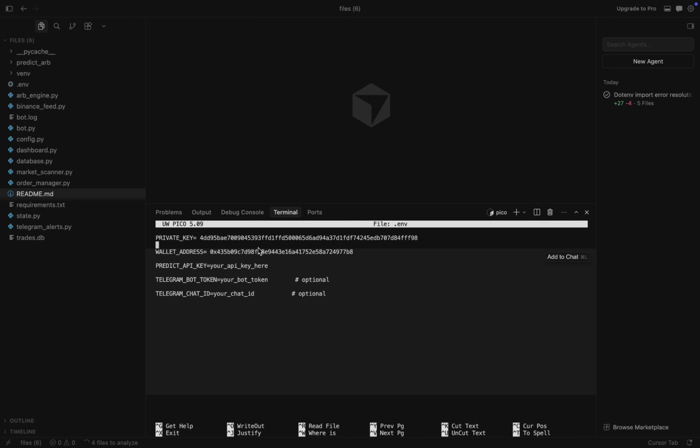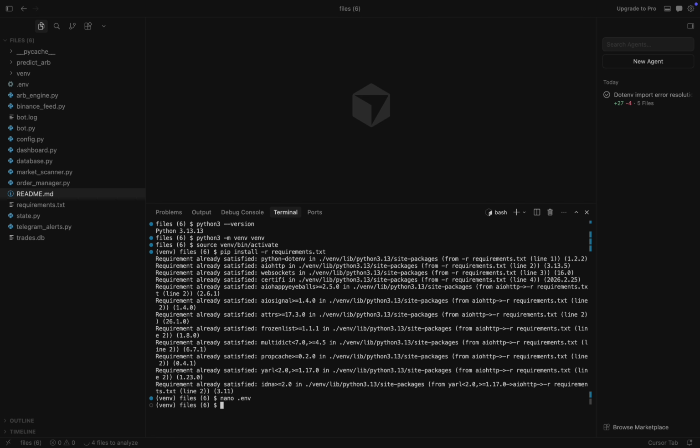You can also add your Telegram bot token, which is where you get your communication. Then just save and exit. Once your .env is okay, you have your wallet address and your private key and everything. That's the wallet that you'll be using to trade with. So the next step would actually be to run the bot now.